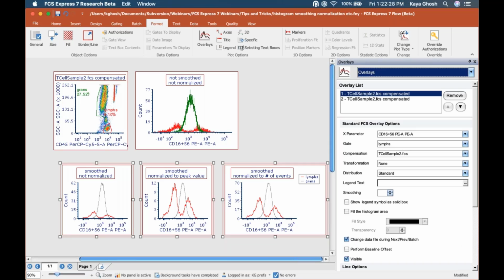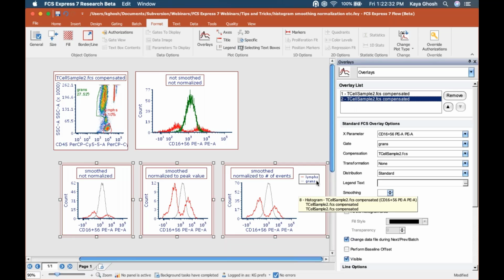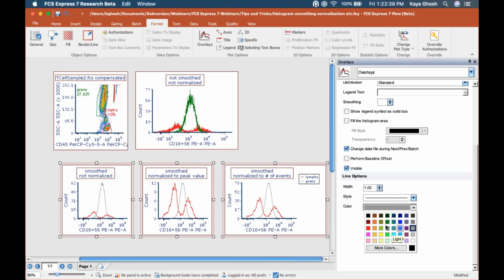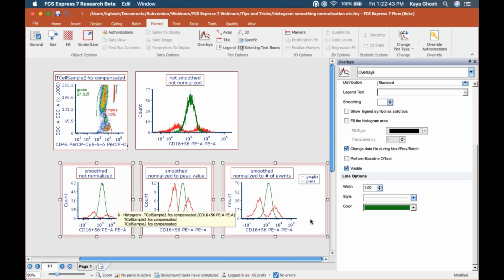So one thing I'm going to show you is if I want to set my second overlay, which corresponds to my granulocytes, to match the color of my granulocytes gate, which I've set as green, I can just come down here to green, the color option rather, and select green. And now you see my second overlay in that bottom row of histograms has become green.